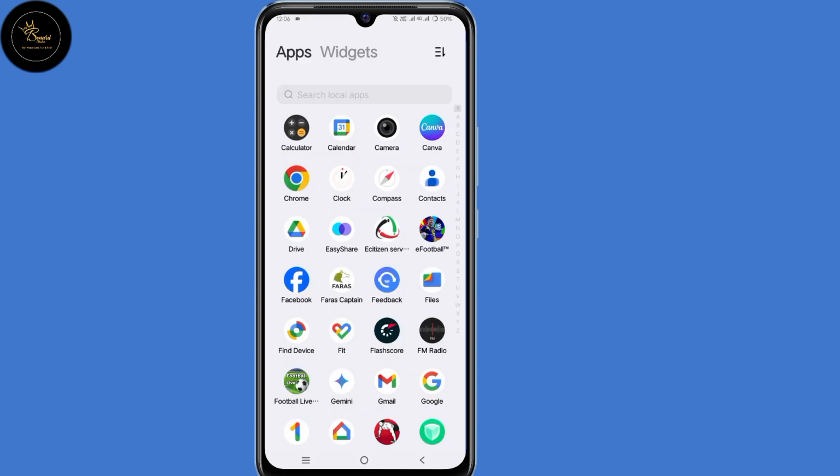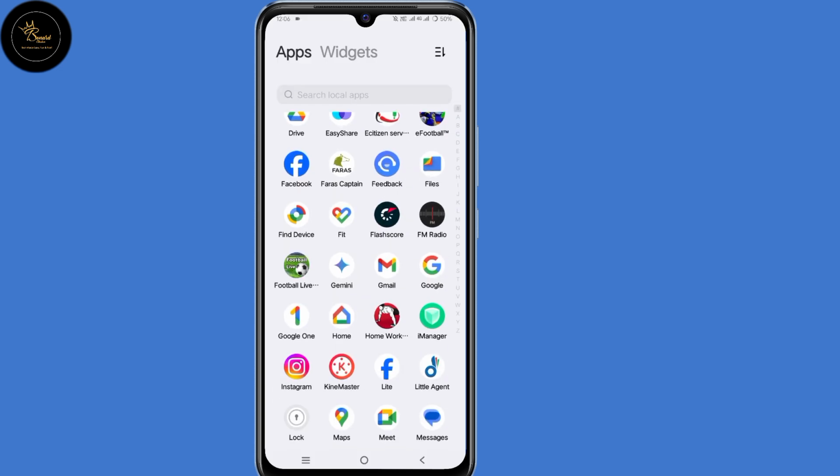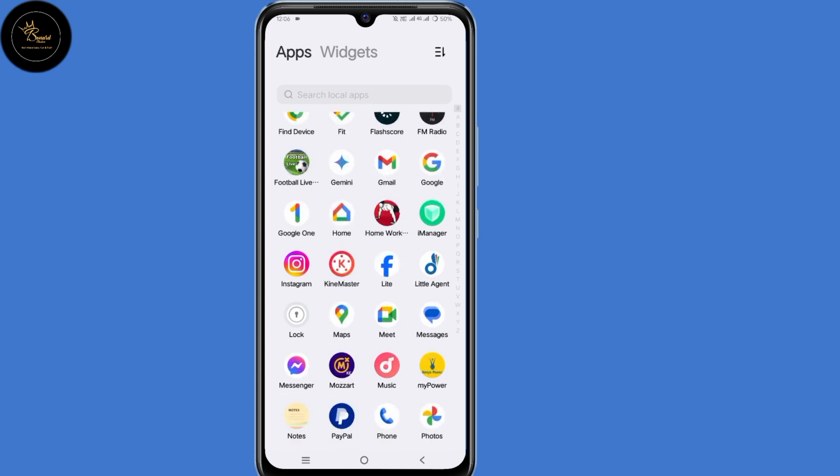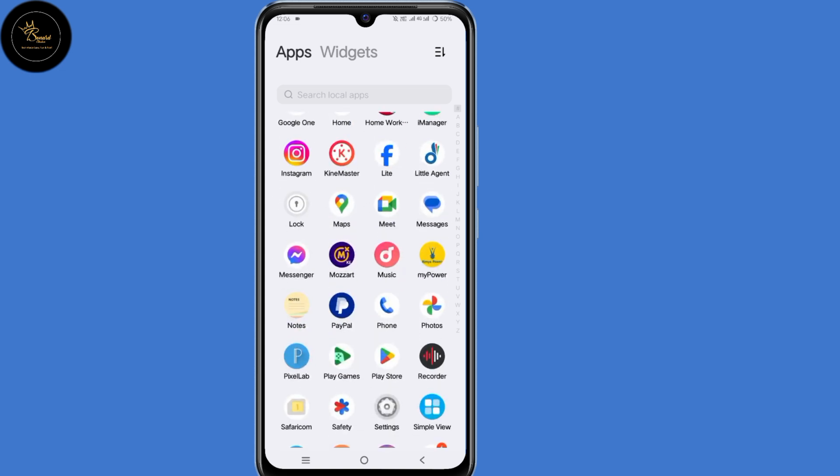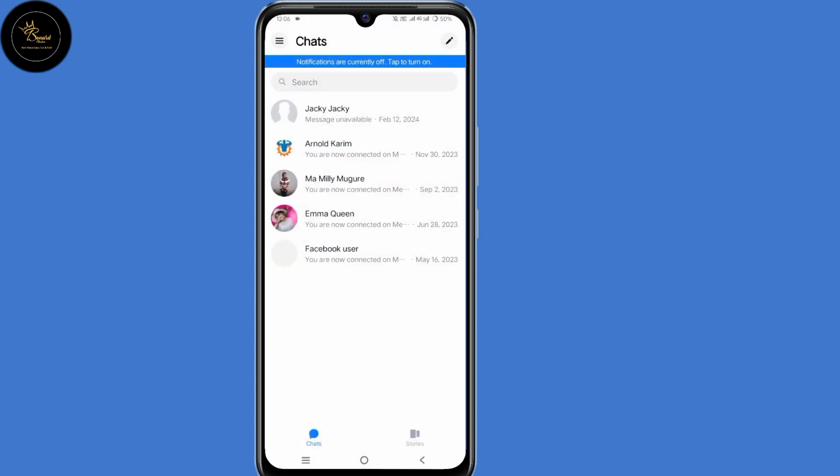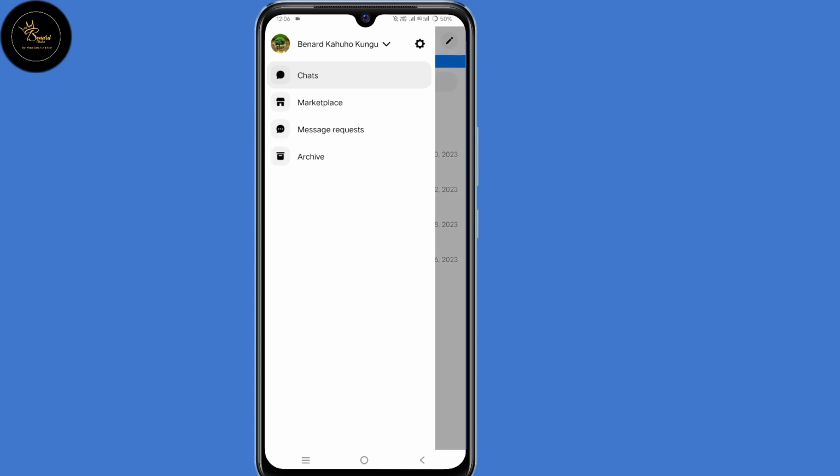So now for the second method, we are going to turn off online status using the Messenger application. So go ahead and open your Messenger application and log into your account. So now after doing that, click on those three lines here at the top left corner. Then select that gear settings icon here at the top right corner.